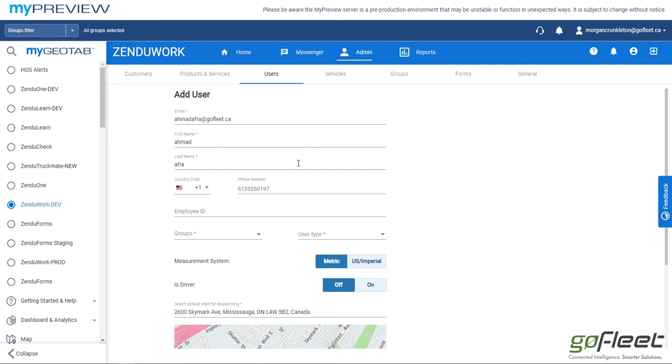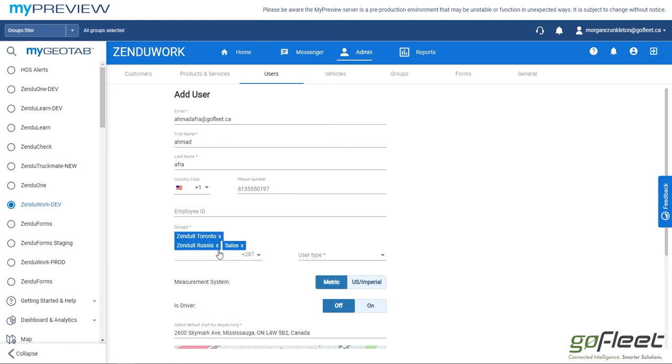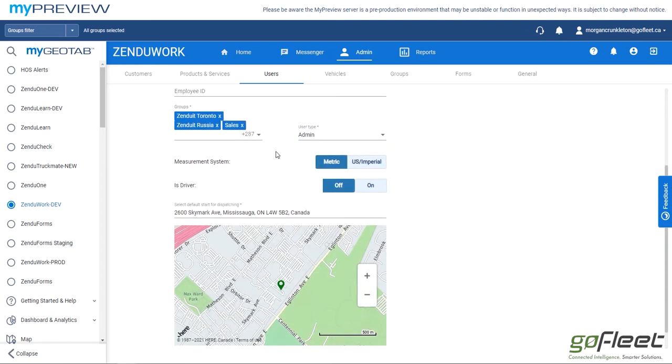And of course, we also have the option to make some changes if I want to change his name, his phone number, and what have you. And I can go ahead and add him to the groups, just like in my GeoTab. And select whether he's going to be a user or an admin. Obviously admin will have access to everything, and the admin tab, and user will not. So we'll go ahead and make him an admin. And the measurement system, metric or imperial, and whether they're a driver.